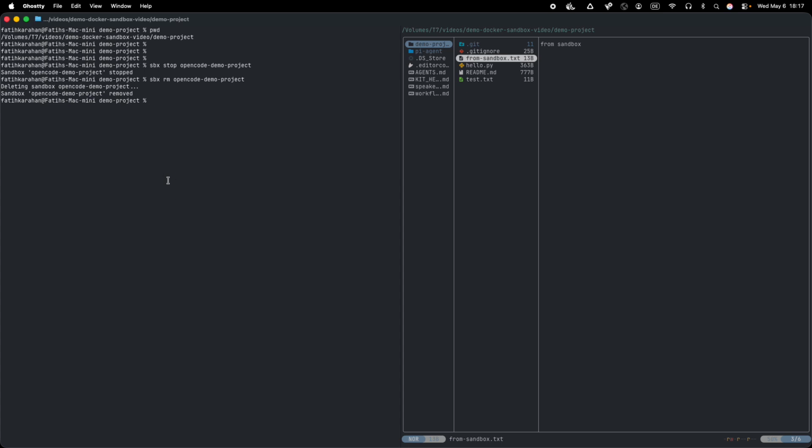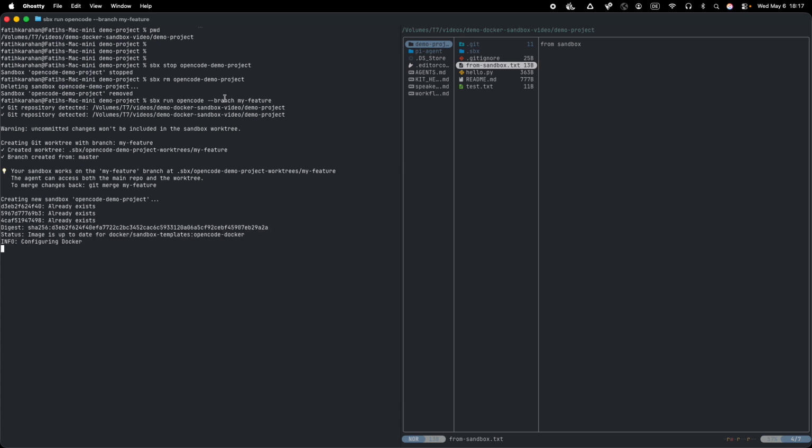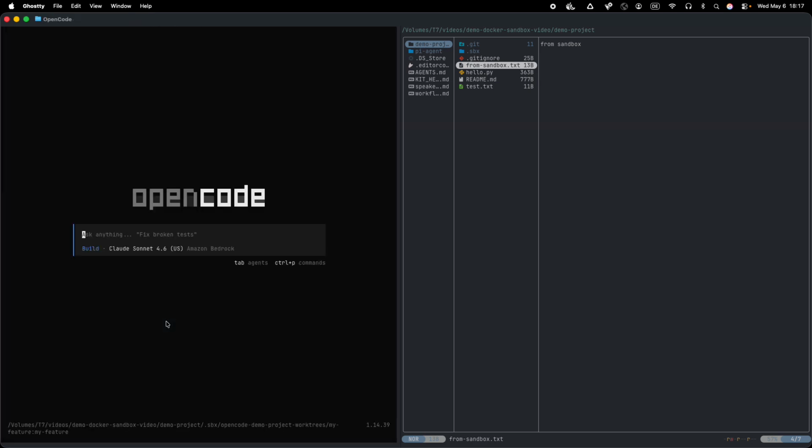with work tree, right? Work tree. You can also create a work tree within the project that you're working on. Let's see how that looks like. We already have Git initialized here, so let's see how that looks like. All I had to do was add a dash dash branch parameter, and it created a work tree.